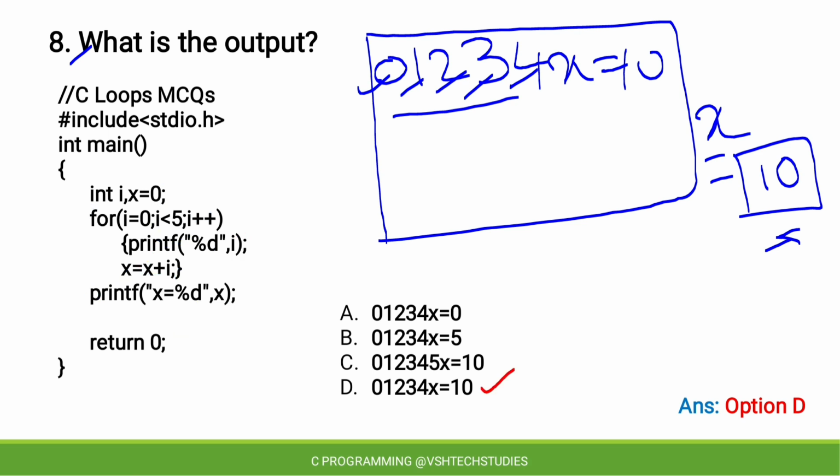When option D is correct, why are other options wrong? This option is wrong because x is manipulated. X cannot be 0 here. Next, why is this wrong? X equal to 5 is written. X cannot be just 5 because it is inside the loop. Every time I changes, it is added to x and kept back in x.